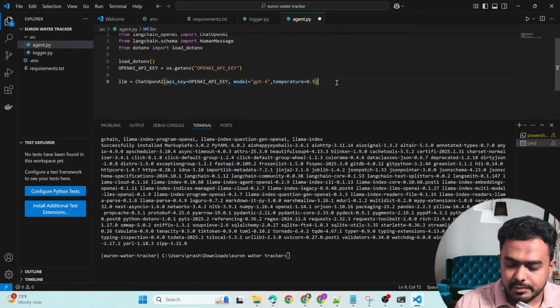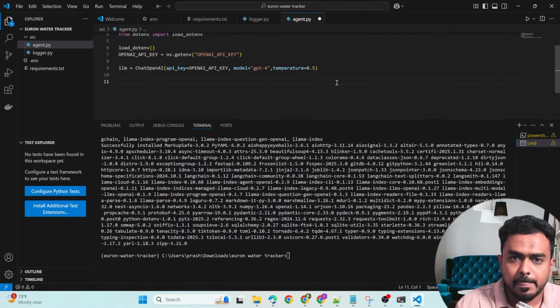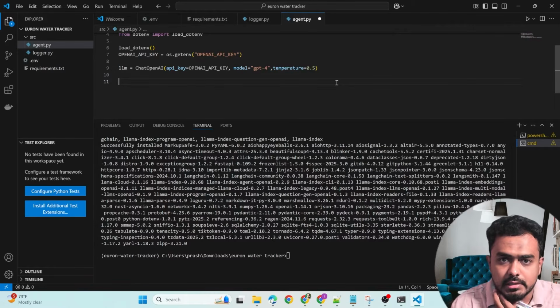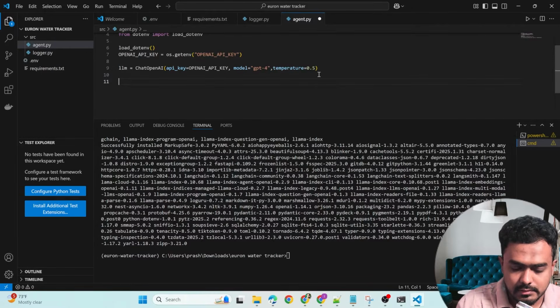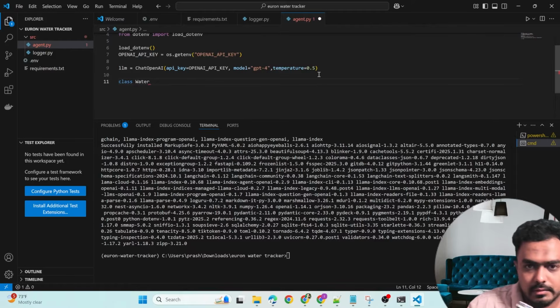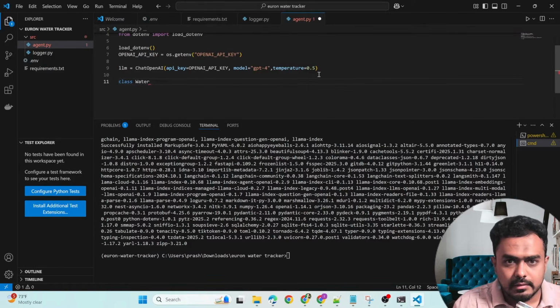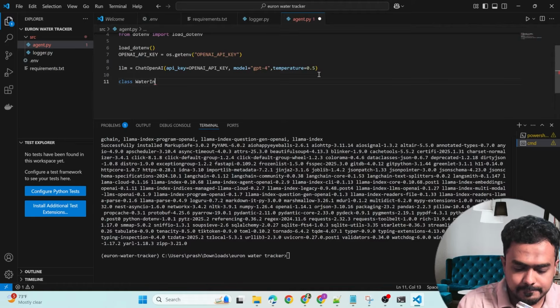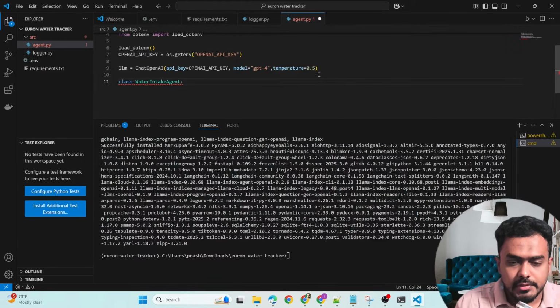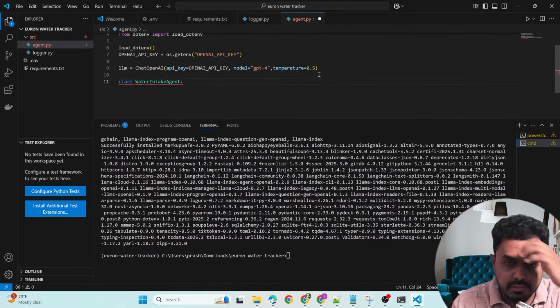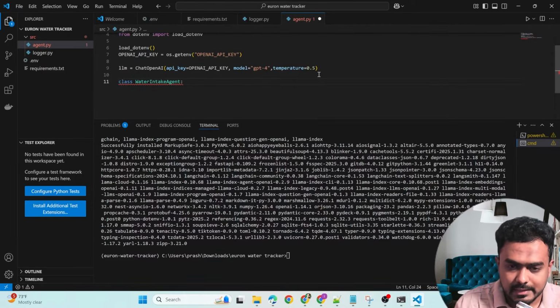So next let me just define a class here. So now let's define a water intake agent. Okay, a water intake class, which will basically keep track of that. So let me just write it. So class, I'll name this class WaterIntakeAgent. Okay, so this class basically helps us to track and suggest the daily water intake. The main core logic we'll add inside this particular class.